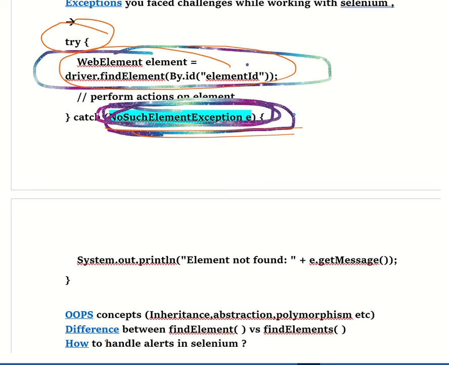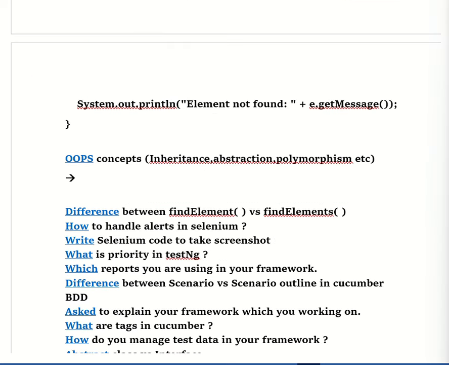So the next question is, what is the OOPs concept? We have to explain these concepts one by one. First we see what inheritance is. Inheritance means it allows a class to inherit the properties and methods from the parent class. So it promotes code reuse.